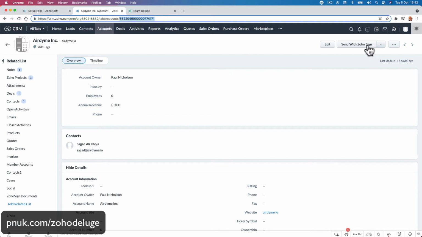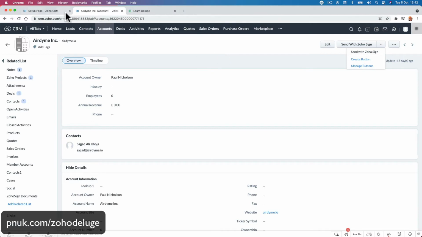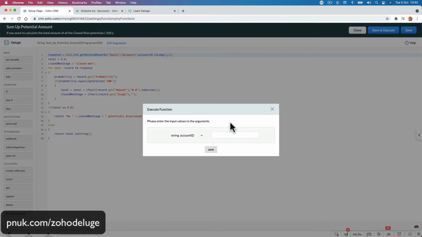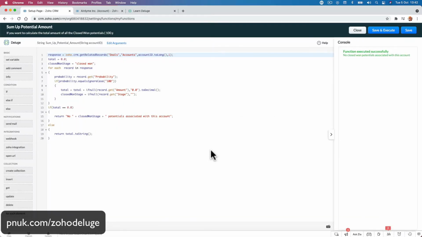So I want a button up here. See where it says send to Zoho Sign? I want a button to say, show me the total amount of potential, all the deals that have been won. How much have we won from this customer? So if I execute the code, I drop in the ID of the customer, and it's going to say here, function executed, no close won potentials. So we've got no won deals.